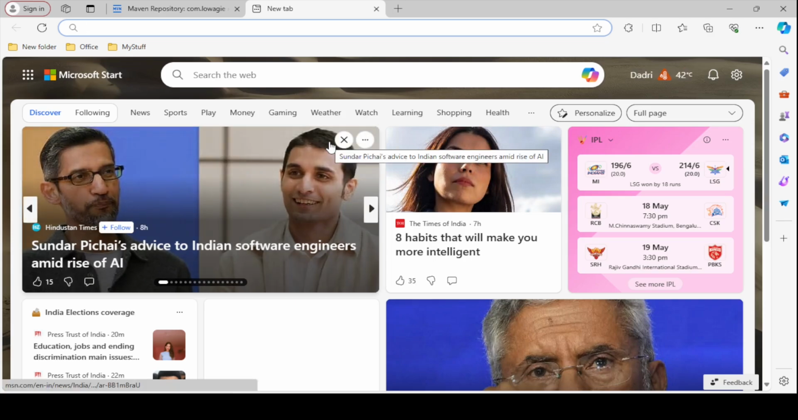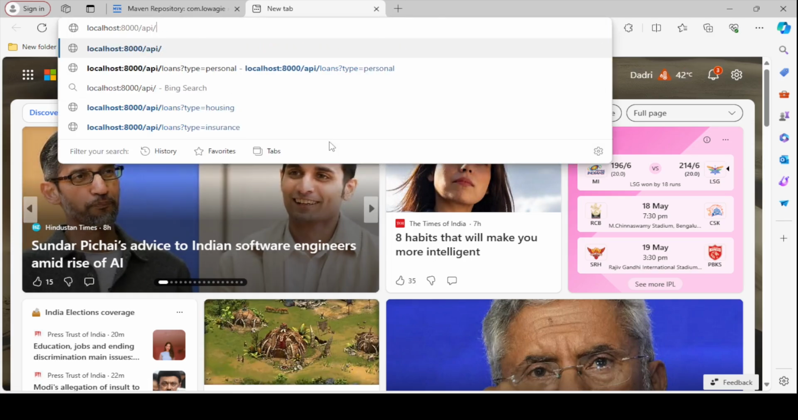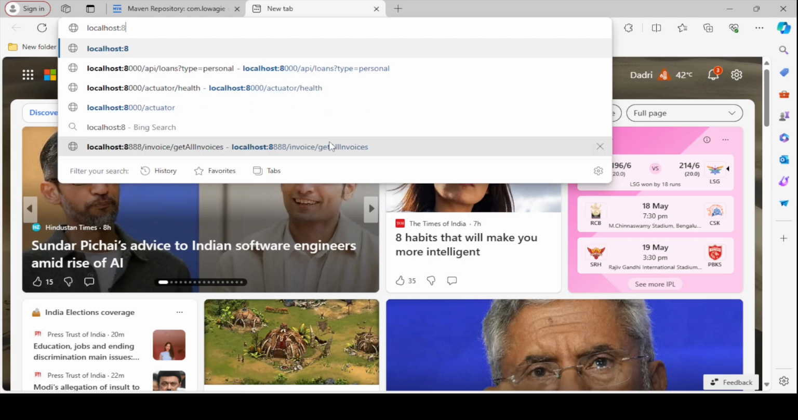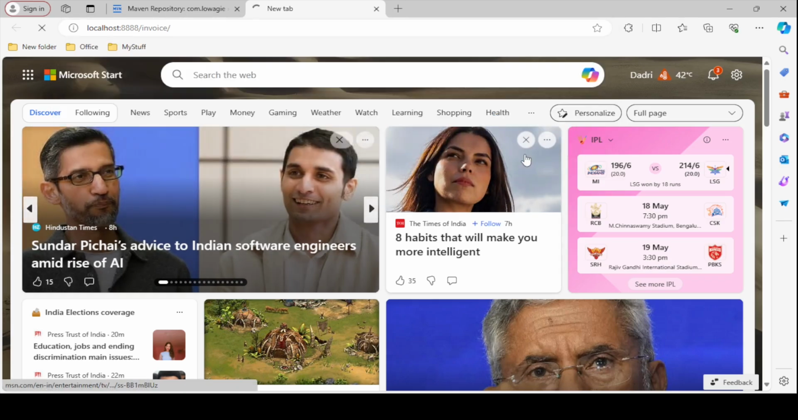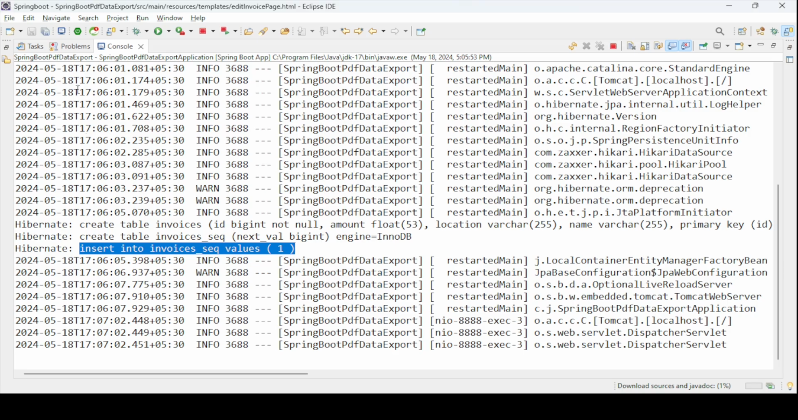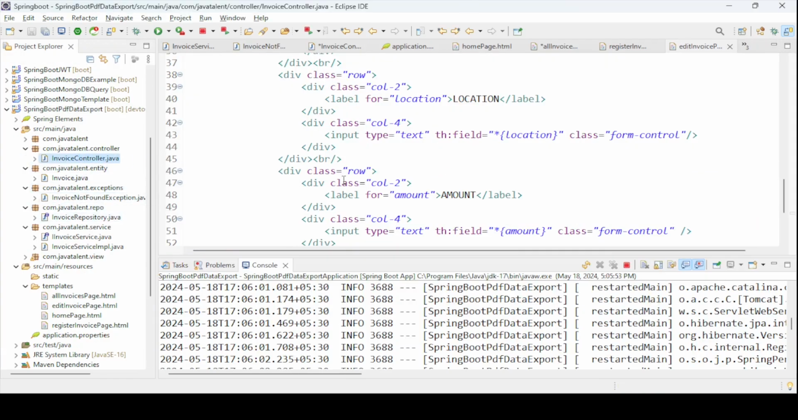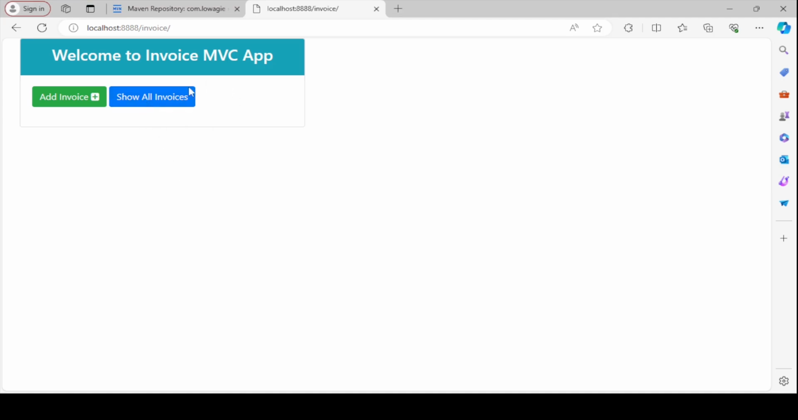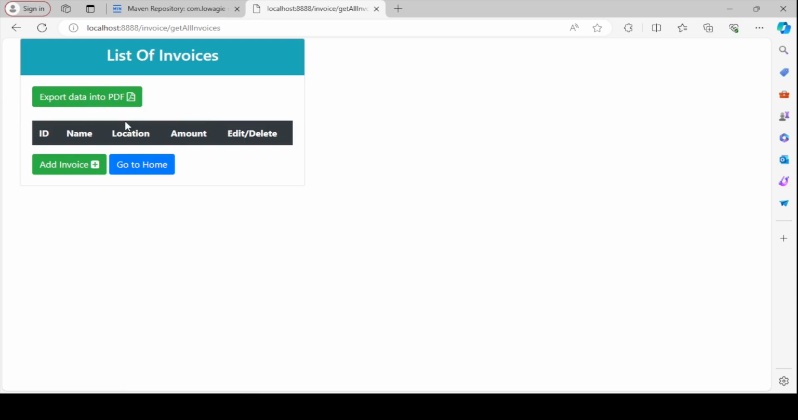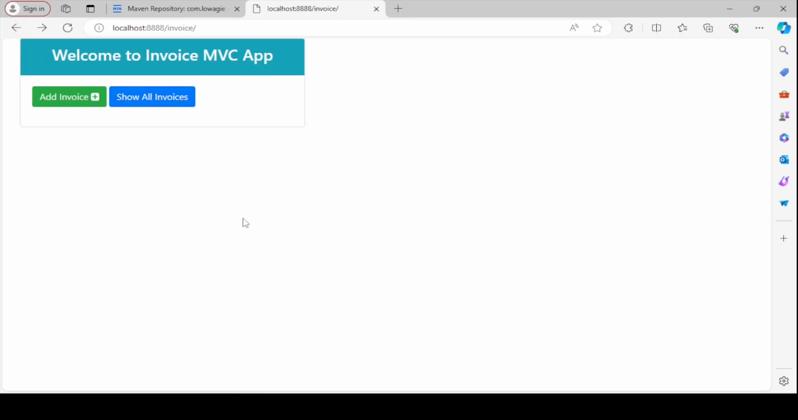So let me run the application. My application is running on 8888, and my request mapping is invoices, and this is my header. If you see our console controller page, we have invoices and then slash for my home page, so it will return the home page. See, the welcome to invoice message we have given, and add invoice, all invoice. Because there is no invoice, it is not showing any invoice. This is our home page, and if there is any invoice in the database, it will go and populate all the invoices here.